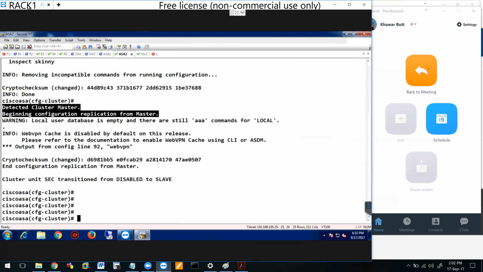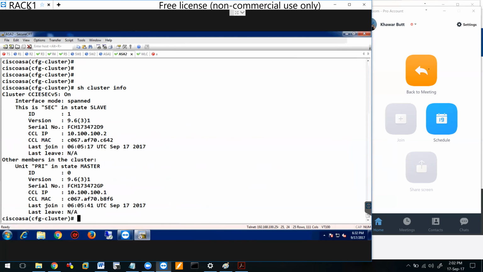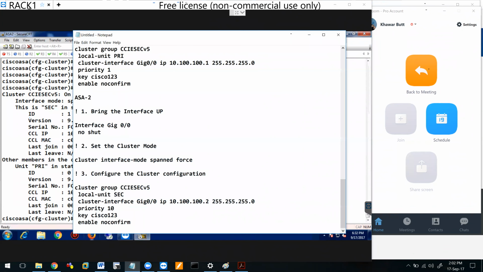So if I do show cluster info over here, you will notice that it is what? In slave. The other one is in master. Clear so far? Everybody okay with this? The config is over here. We've done that. My two boxes are now acting as a cluster.